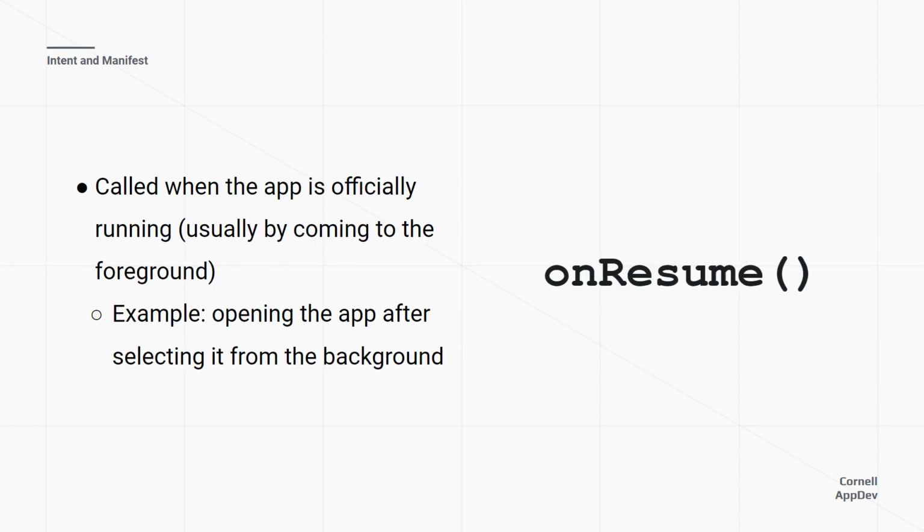onResume is generally called after onStart. This is when the app comes officially to the foreground. This is like if you decide to background the app and you open another app and you go back to your original app, your activity would actually call onResume and not onCreate or onStart.